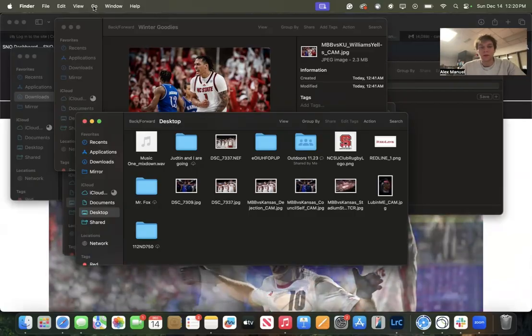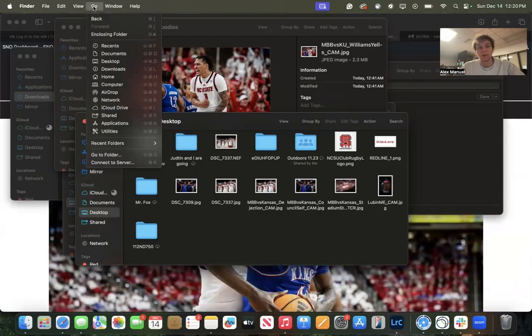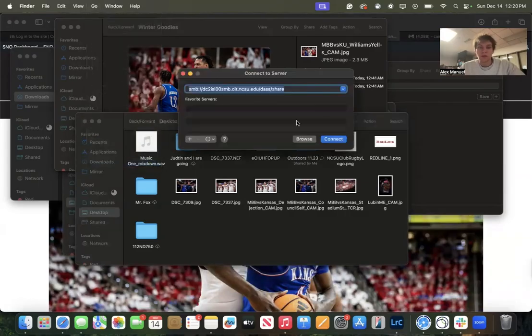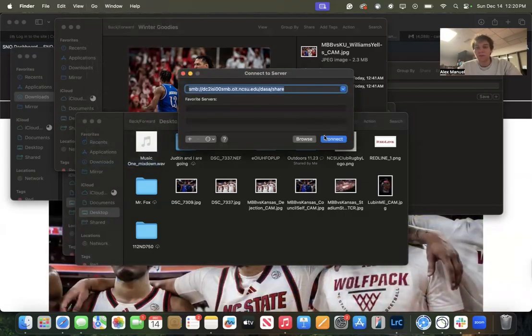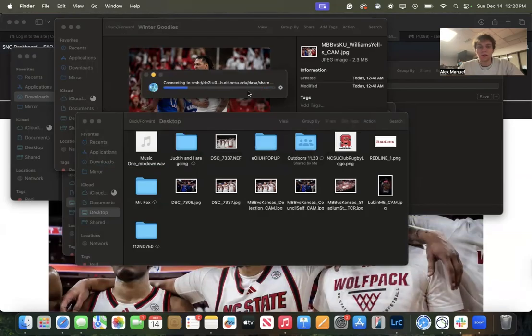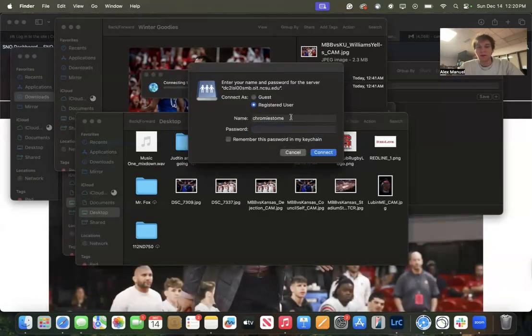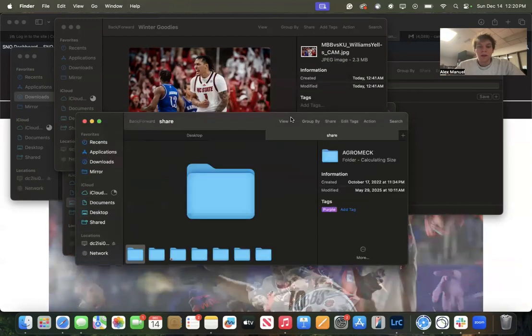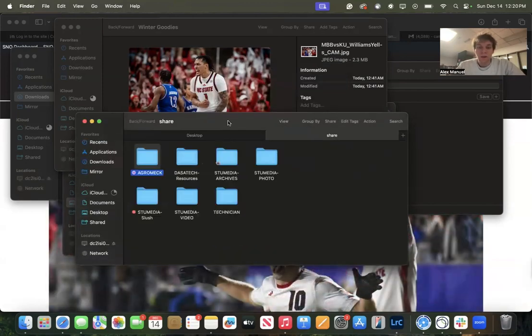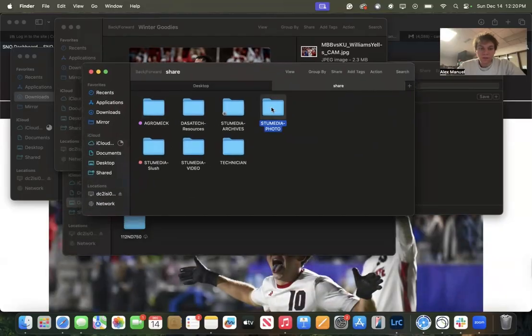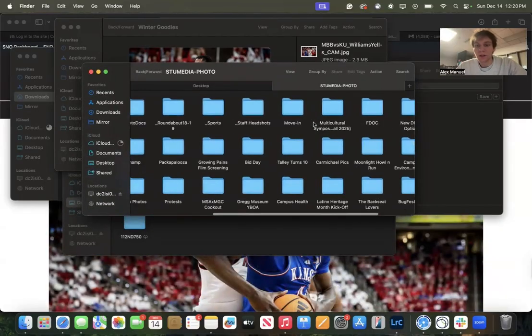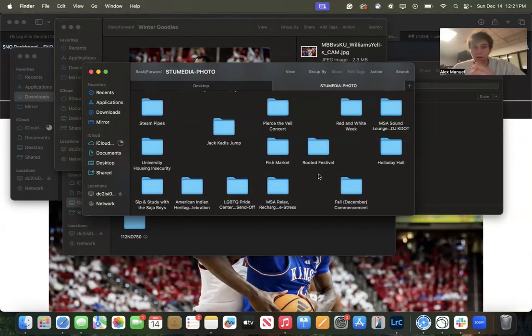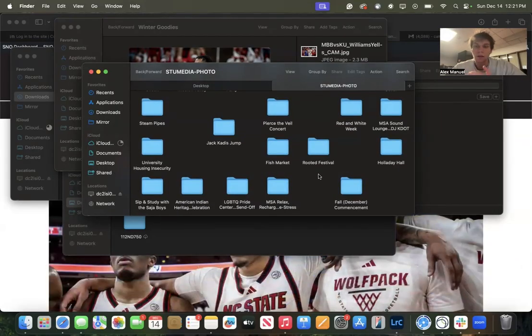I have a MacBook, obviously, so I'm using Finder, and I'm going to use my Go feature, connect to the server, and then you'll type this in. All this is in the resources channel, so it should be easy to figure out. I know all of you are already well versed in this, so I'll put in my login, and now I'm here. So I have all of the files here in Student Media Photo that I'm gonna need for the gallery that I'm about to make. If you're not on NC State Wi-Fi, you can also use a VPN.